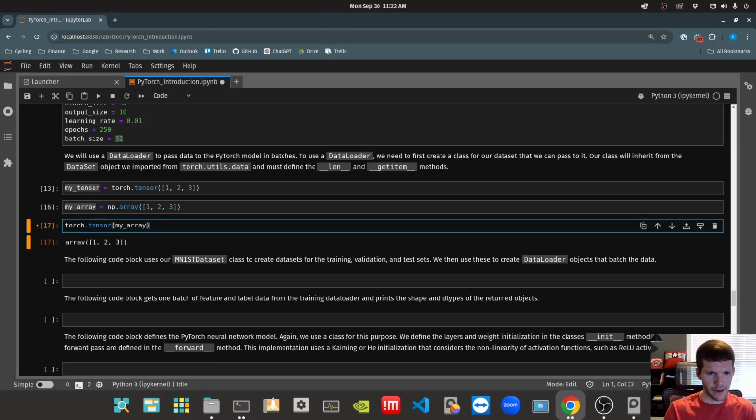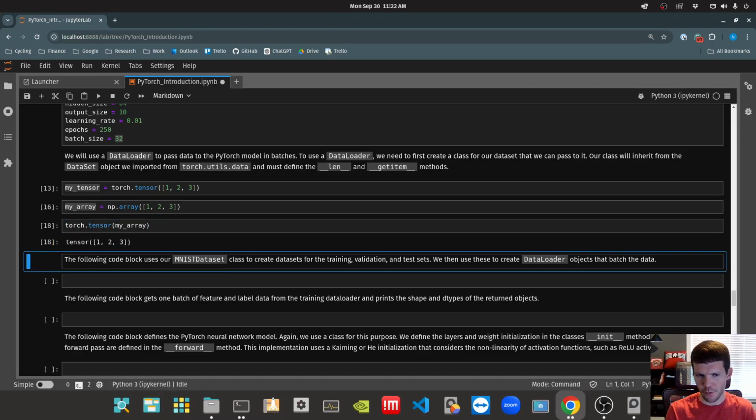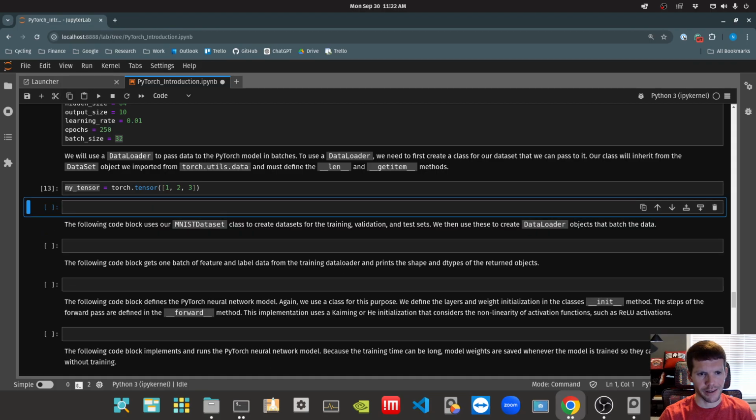Right, hand off that array. And then there you go. So you can move between those. And they have a lot of similarity in the methods that are defined, but they are not the same thing, right? Let me just take another look real quick at this tensor.